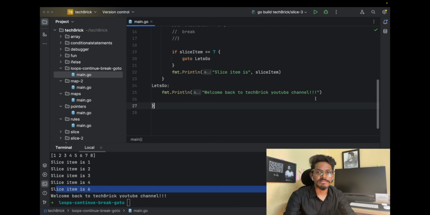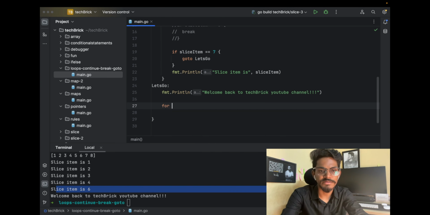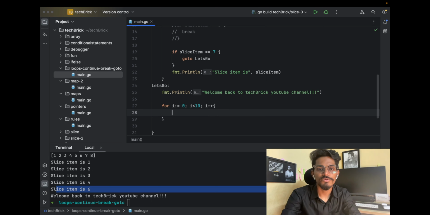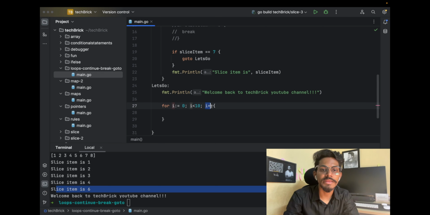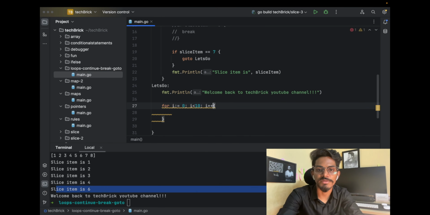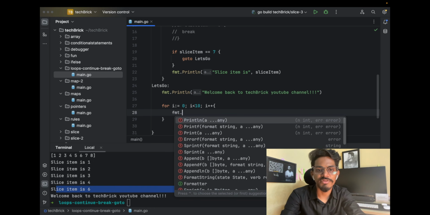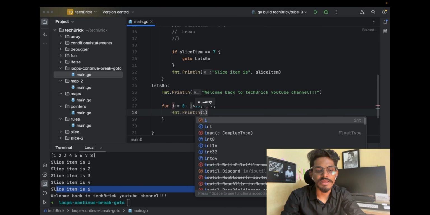Now we will also understand for loops, which we have already discussed before. Let's try to understand that one more time. Let's say we have for i equal to 0, i less than 10, i plus plus. Here we don't have pre-increment like plus plus i, the complications we have in Java, C, C plus plus. In Golang we need to provide i plus plus. Plus plus i is not allowed. Usually whenever we want to print something, we print directly like this.